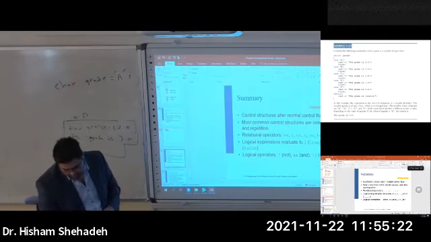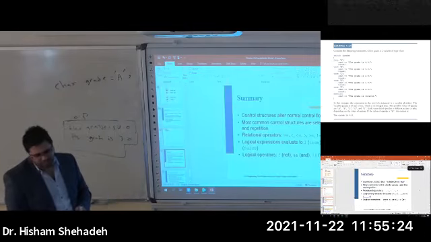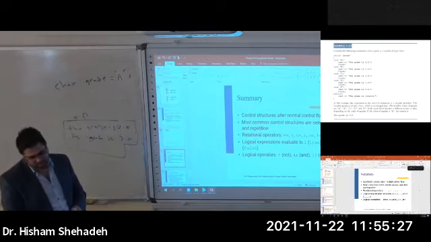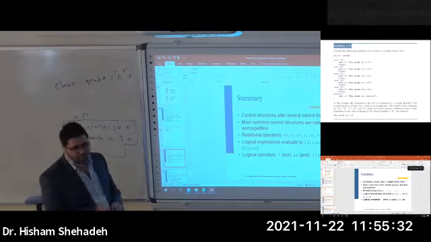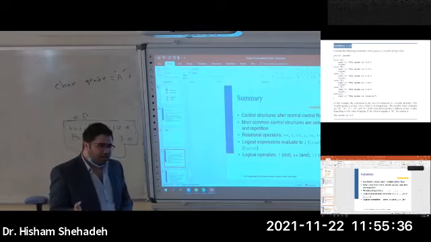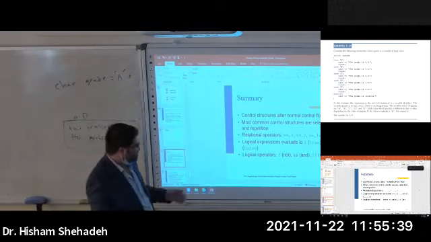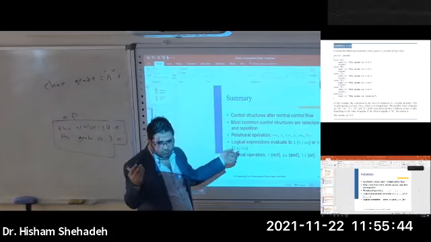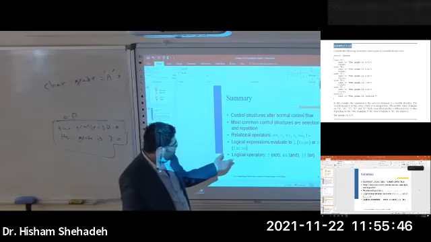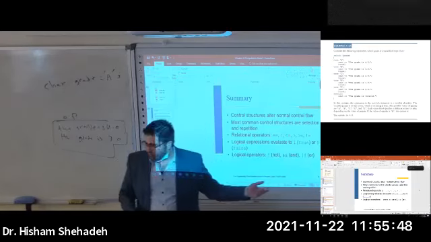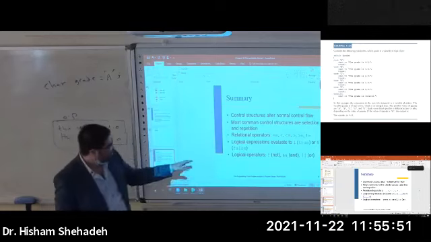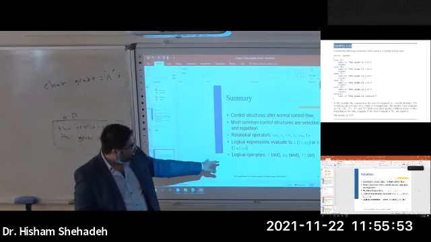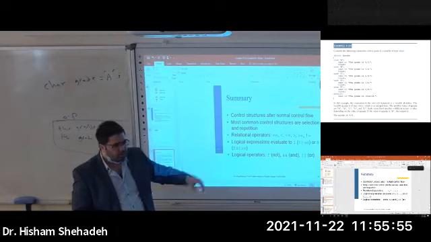So we finish this chapter. In this chapter we give you a summary. We took the relational operators: bigger than, smaller than, equal, not equal. These operators, and we took the logical expressions: and, or, not. That's right. And the result of them is true or false. Do you have any question? And we took the logical operators: not, and, or.